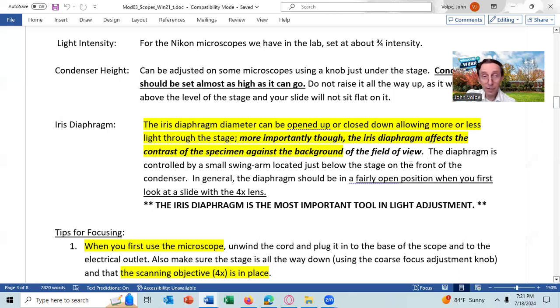And then this lab tells you the iris diaphragm is the most important tool in light adjustment. And there's actually a question of that in the lab, but I never mark people wrong if they say the rheostat or the light intensity knob is the most important tool because both the rheostat and the iris diaphragm control the amount of light that you're getting on the specimen.